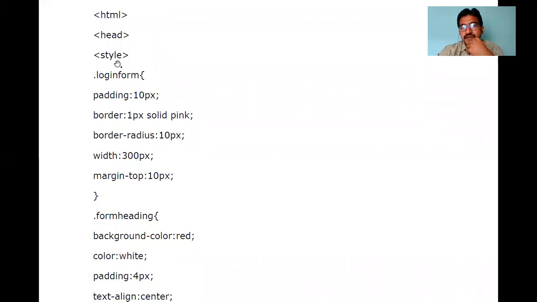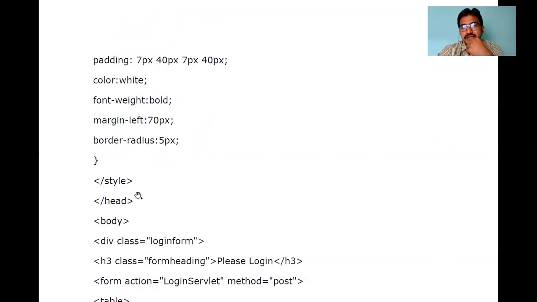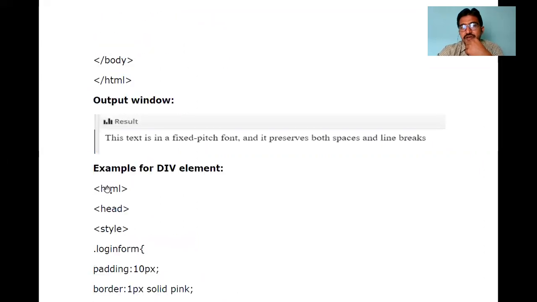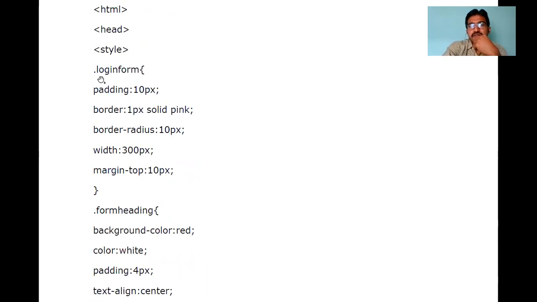See, I am representing a style here. For the time being, try to understand this. Anyhow, in 4 or 5 classes, we'll start CSS. There is a style starting tag and ending tag. In between, we are writing some styles. For example, this is a dot, and we are giving it a name. When you use a dot here, it represents a class style. This is a class type of style.